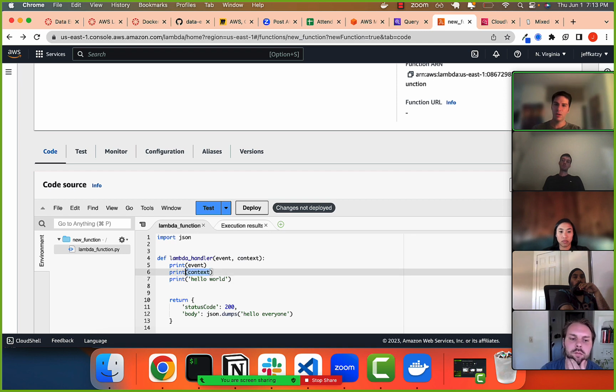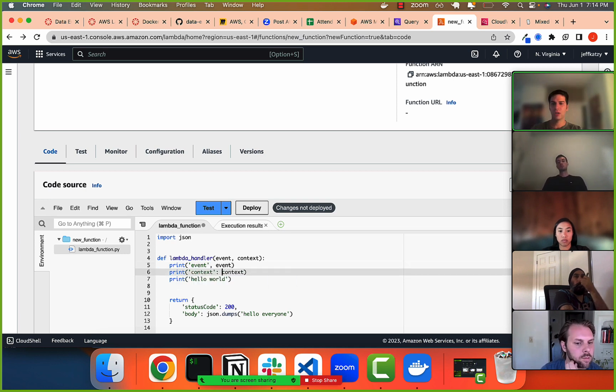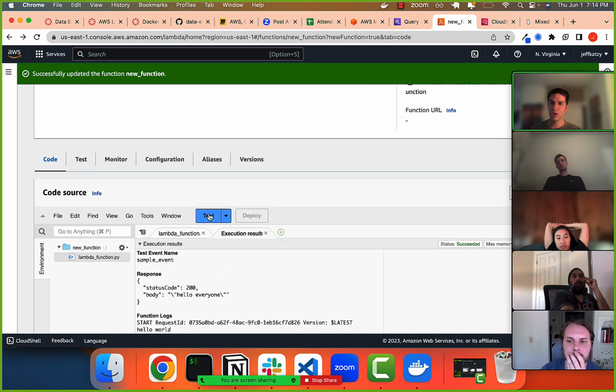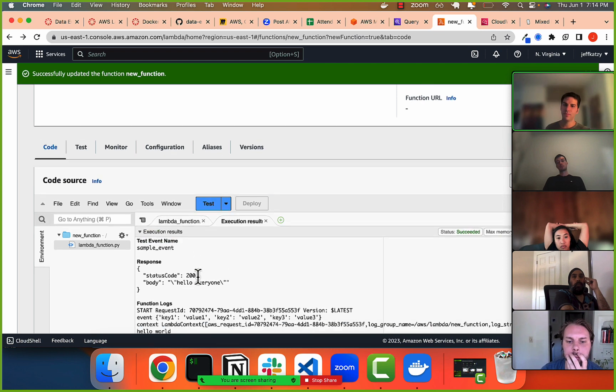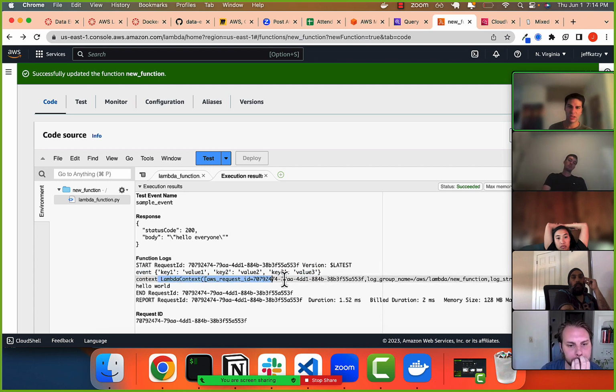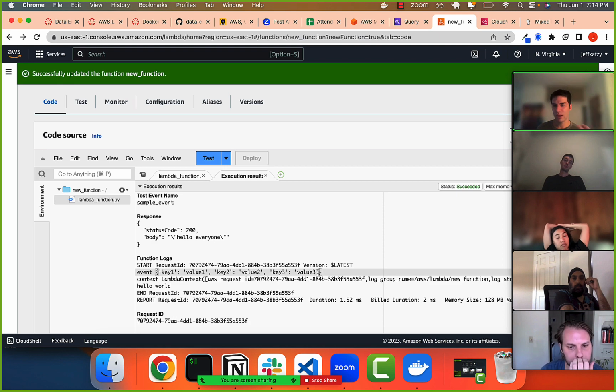So we can print the context, print the event, and say, okay, here's the event, here's the context. Then deploy it, because we updated it. We need to save our changes, and then you can run a test event. You can see here we're printing out the event, and here we're also printing out the Lambda context. It has a request ID that you can use, and the memory limit that was allocated for this.